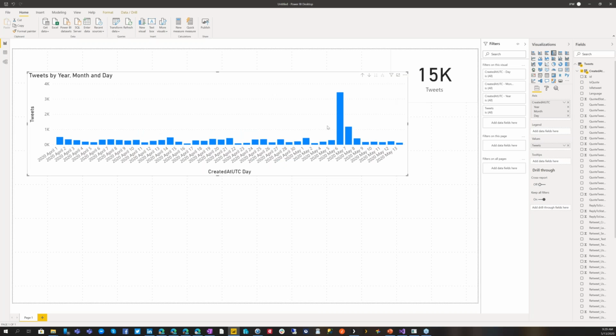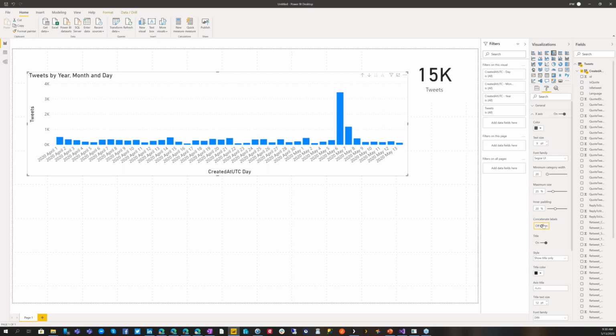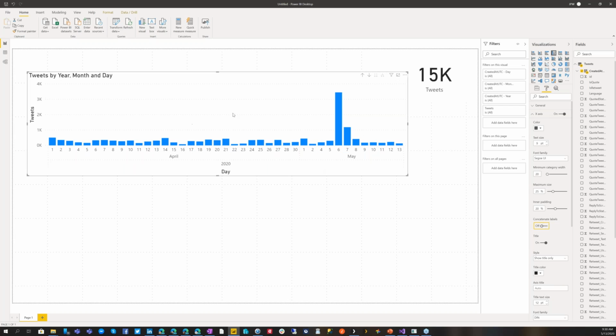From a formatting standpoint, I don't like the way the x-axis lays out like this, so I'm just going to come over here, click on my x-axis, and I'm going to turn off concatenate labels. And you can see it lays out 2020 down below the month up here. I really like the way this lays out. And you can see here are the tweets.